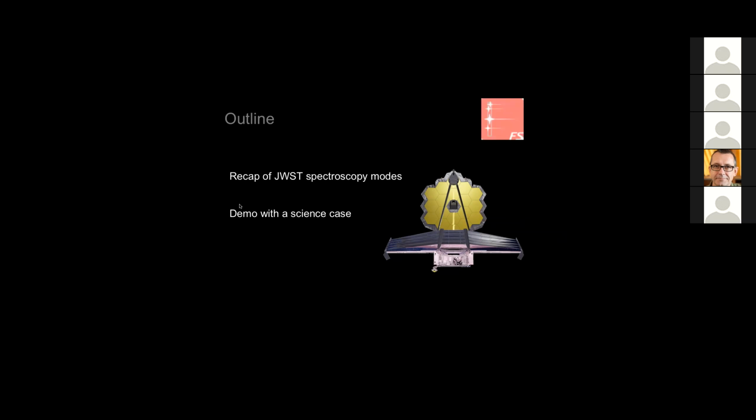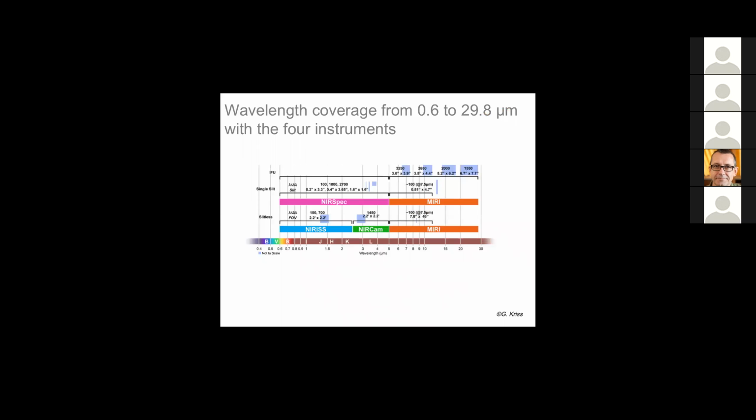All right, let's get started, with the recap of the different modes. So with James Webb, spectroscopy is possible from 0.6 all the way up to 29.8 micron using the four instruments. But for classical stellar spectroscopy, there are two prime instruments, which are NIRSpec and MIRI.